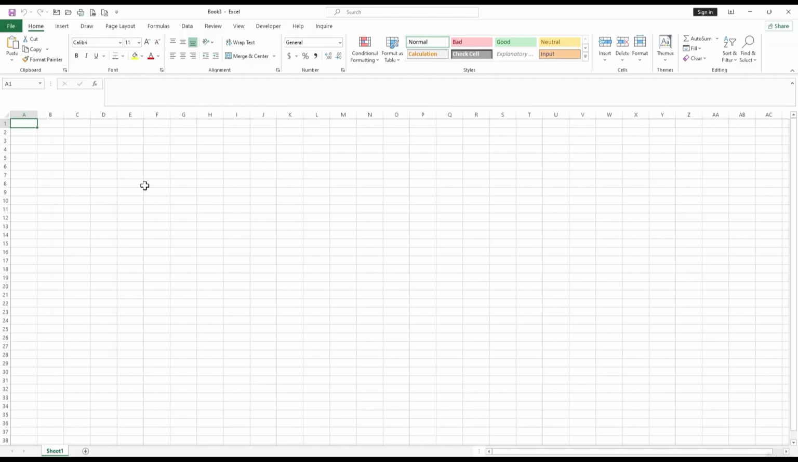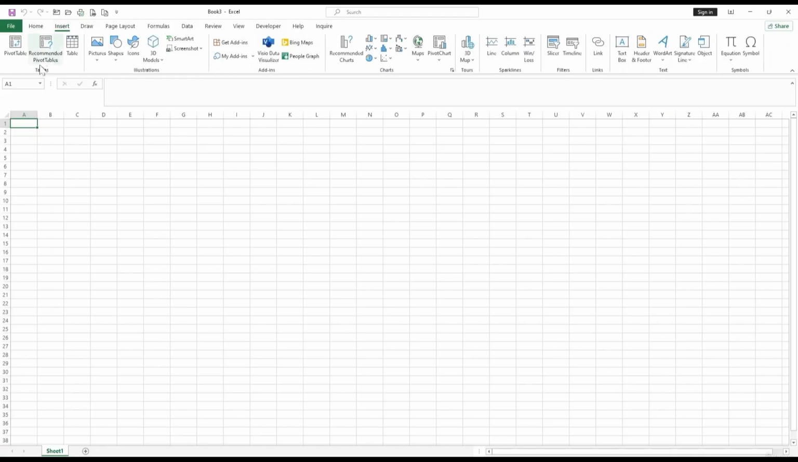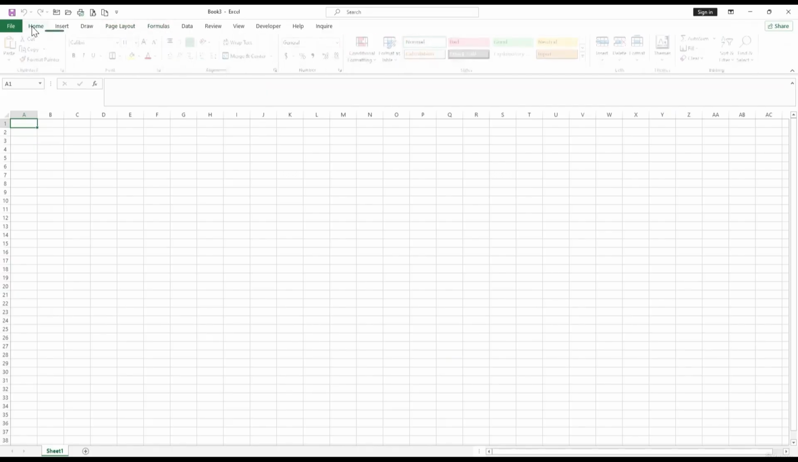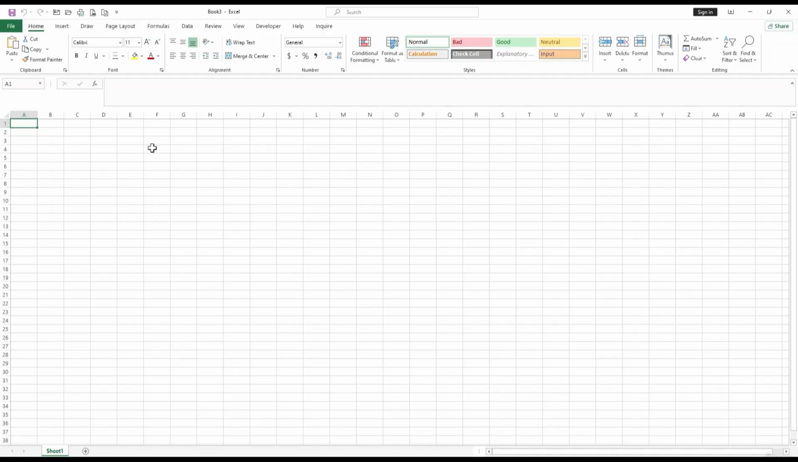Now that we have our blank worksheet, let's take a quick tour of the interface. At the top is the ribbon, which contains various tabs like Home, Insert, Draw, Page Layout, and more. Each tab has different tools and options. Under the Home tab, we have the Clipboard group, Font group, Alignment group, and more. From the Insert tab, you can insert different objects, and there are several other groups like Draw and Page Layout.